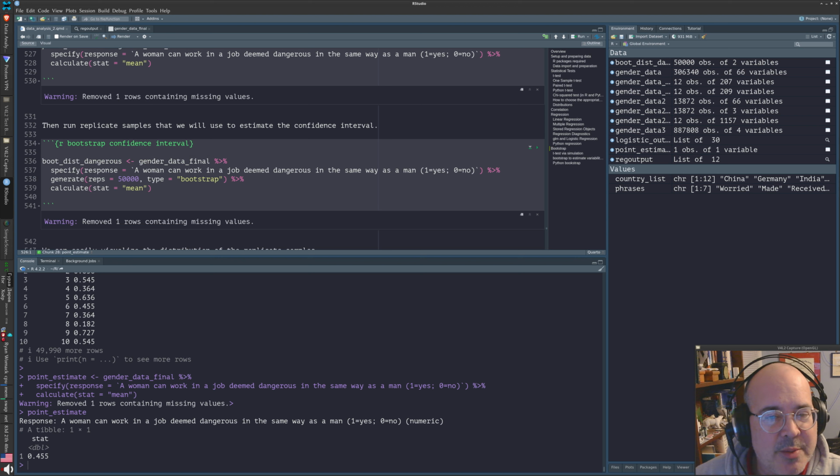But that's just a point estimate. If we want to understand how variable this information is, that's where we want to turn to the Bootstrap. So the generate command is now added in this second chunk that we're looking at, specifically on line 538, where we ask for 50,000 replications of the type Bootstrap. There are other types, but we're just going to focus on Bootstrap here in this session.